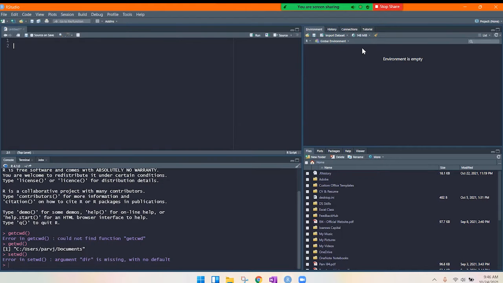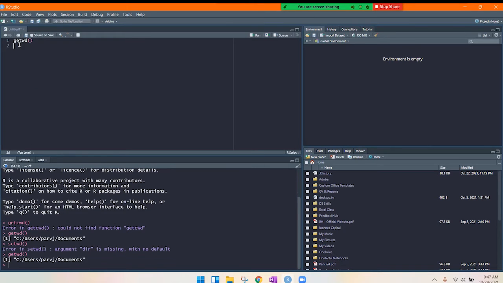R actually has a built-in function to read a CSV file called read.csv. However, we need to make sure that file is in our current working directory. If you don't know what our current working directory is, we could type in getwd, and it will tell you what my current directory is. Once you open RStudio, it is mostly going to be your documents folder or something like that.